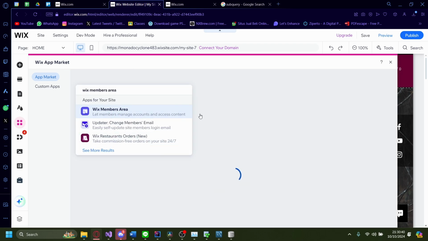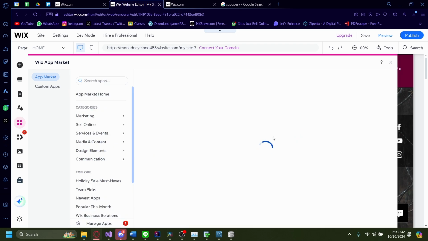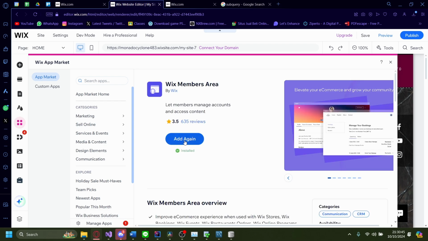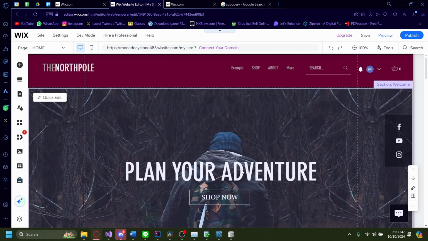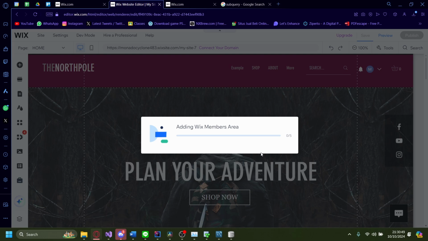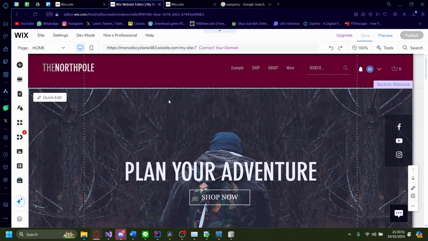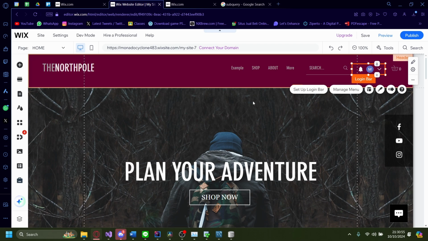Okay, so it'll show up right here, Wix Members Area. Wait for it to load. Once it's loaded, you just have to press this big blue button to add it, or install it if you don't have it. And it'll add Wix Members. And once it's added, there's a couple things you'll notice. There'll be a login bar right here up top.